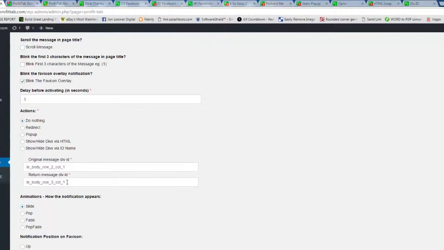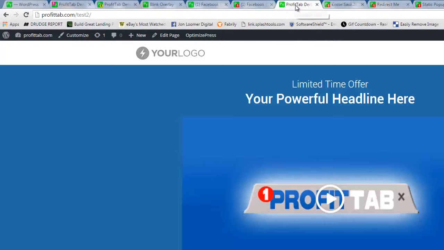is what I've added to ProfitTab Pro. Your basic ProfitTab does not have any of these actions, so that means when a person comes back to the page, it just clears out this, and they're on the same page that they left.